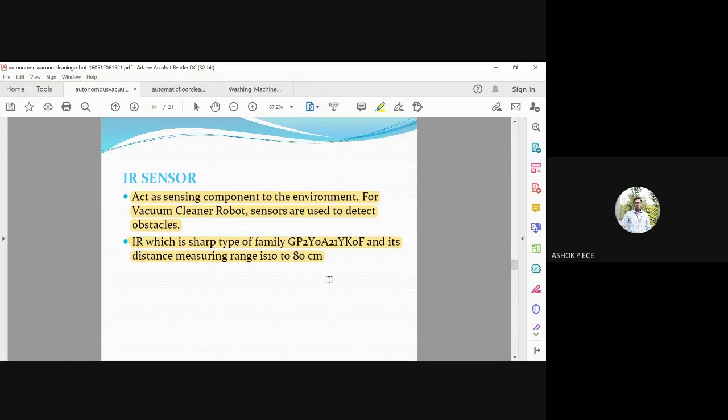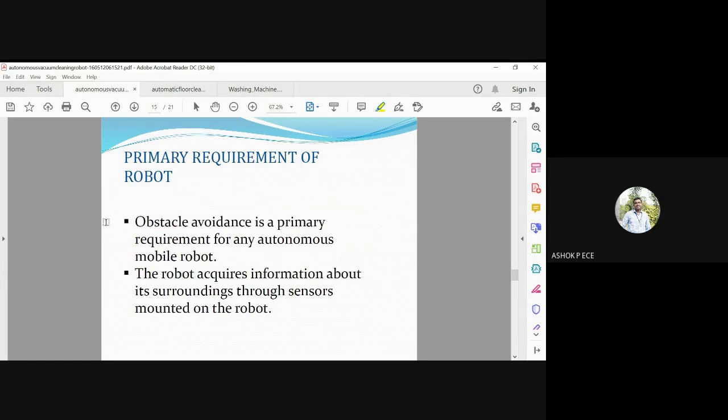As it is moving, it will be constantly sending the IR signals to detect the presence of any obstacles. The primary requirement of a robot is obstacle avoidance. It is a very, very important requirement for any autonomous mobile robot. So it has to detect the obstacle and it has to change the path on its own.